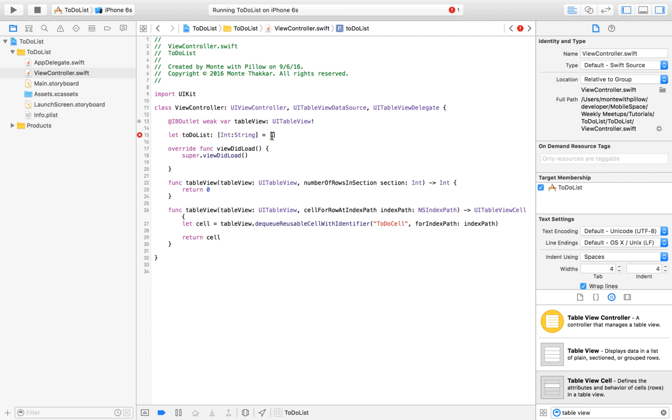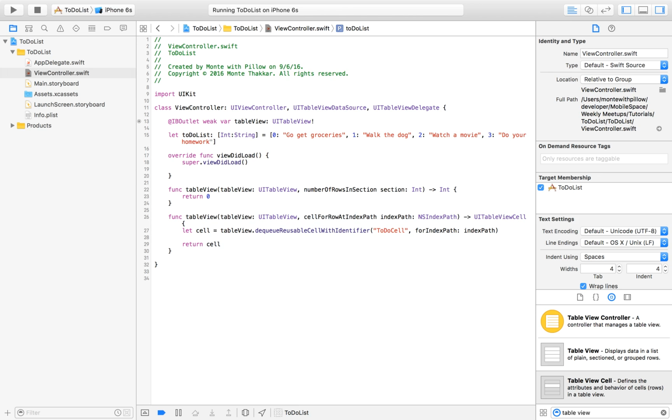So the way I'm going to define it is I'm going to say 0, go get groceries, right? So that's my first to-do item. And then 1 would be walk the dog, right? And then 2 would be watch a movie. And then 3 would be do your homework, right?